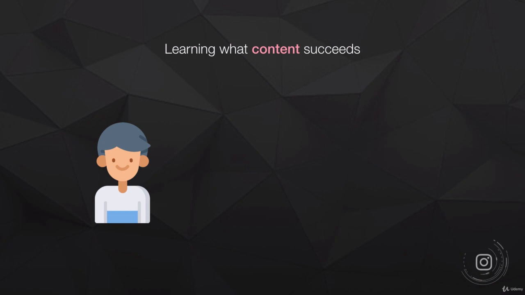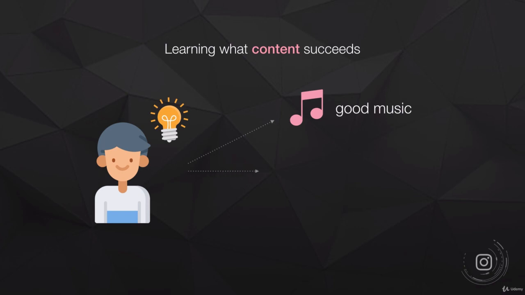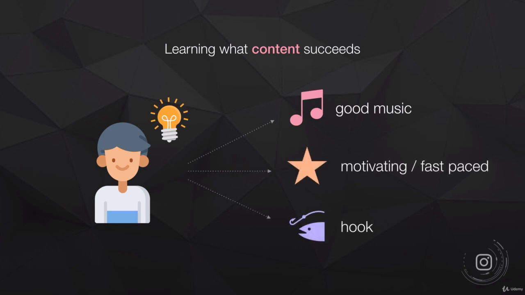As you repeat this process lots and lots of times and get a lot of viral content for yourself, you're going to be able to see the factors underlying what makes it successful. Maybe it's good music in the background of a video. Maybe it's a motivating, fast-paced video with a really good hook, like text above the video saying you'll never guess what happens at 25 seconds of this video, and you've hooked people in for 25 seconds.